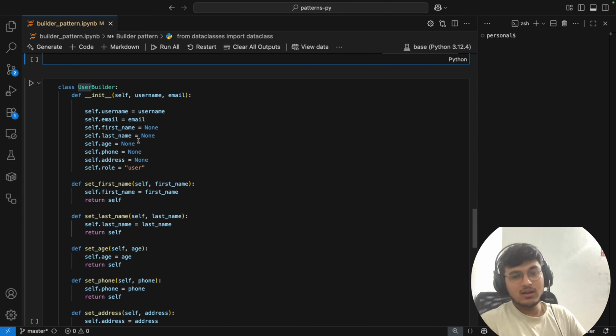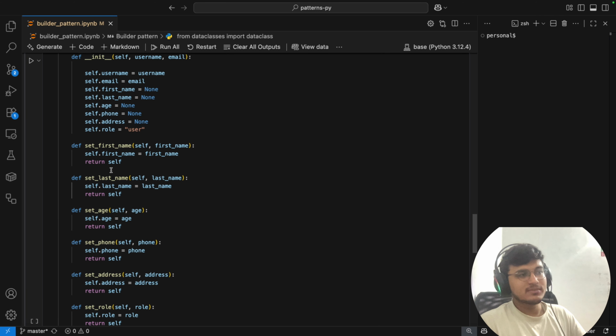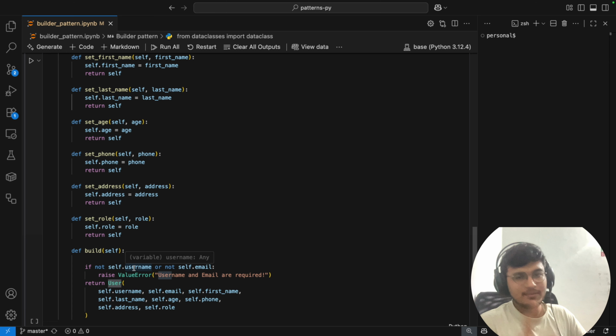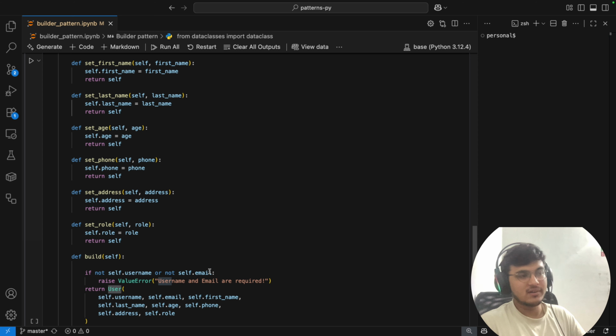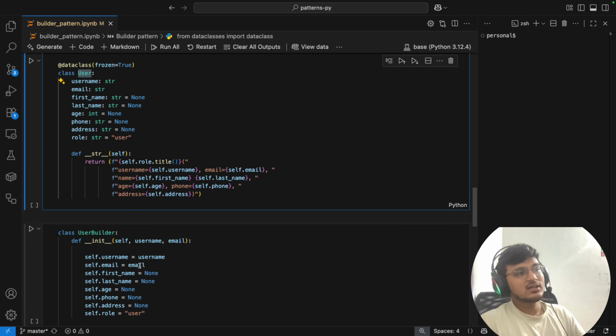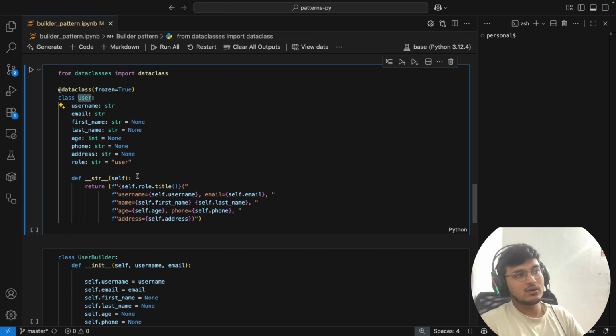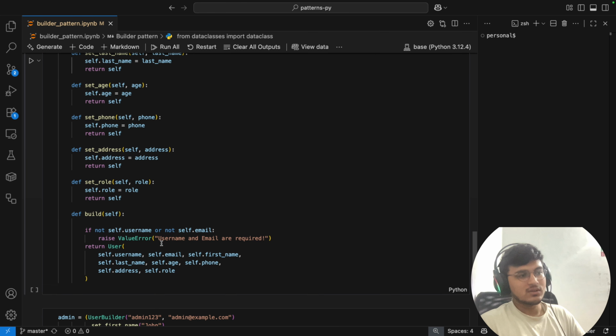We have a builder class for it. So in the user builder, we have init, we have some setters, and then we have a build method. In this build method, we can also add some validation. If username and email are not there, these are the required parameters, just throw a value error. Then here we are calling the user class, and we are passing all these things: username, email, first name, last name, and all these things.